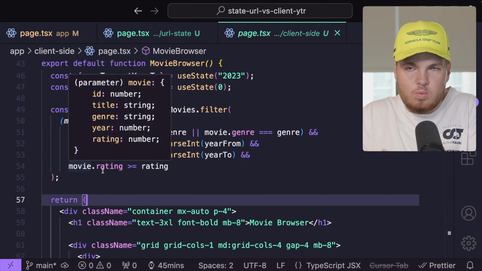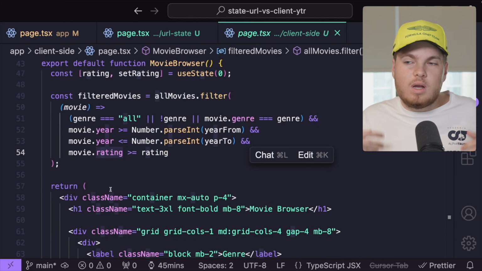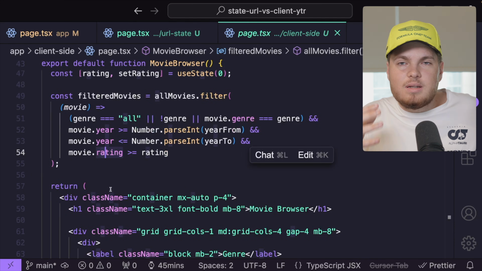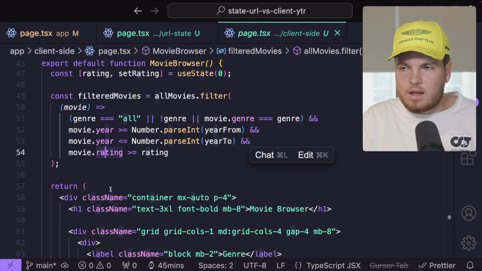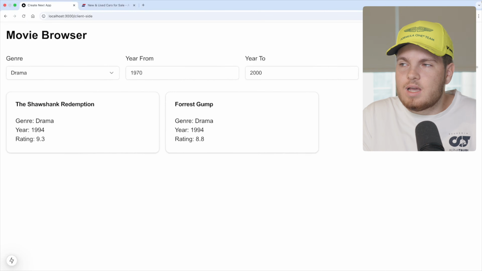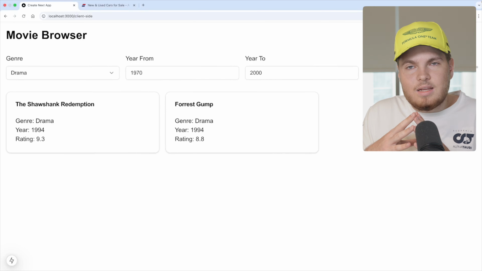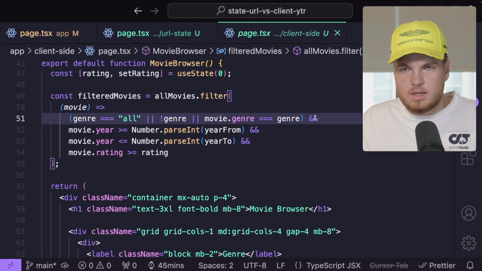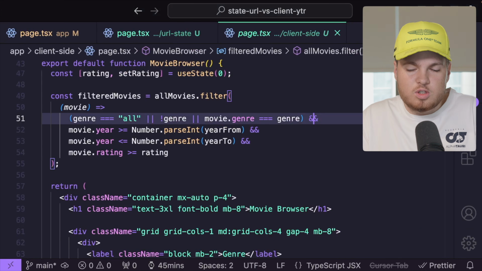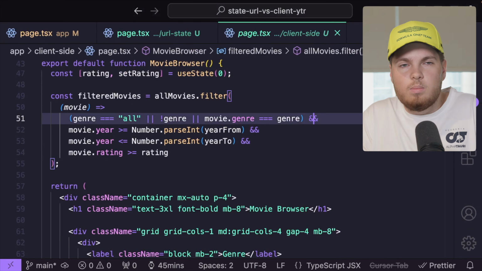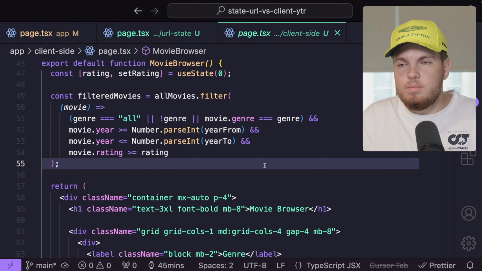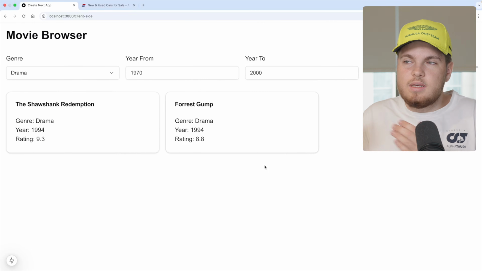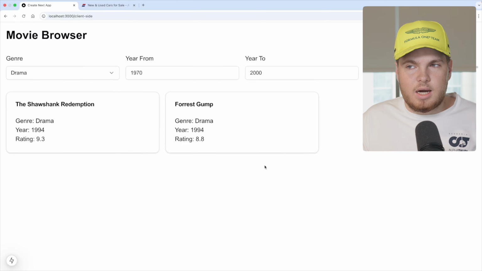And then we have the movie rating, and this means, hey, I only want to get movies where the rating is bigger than or equal to the one which I select. Meaning if I select, for example, 8, then I want to only get movies which are equal to the rating 8 or which are bigger than that. And then I also use the conditional and, meaning this double and sign, and this allows me to, at the end of the day, filter multiple properties at one time. Meaning I can filter the genre, the year from, year to, all at the same time, which is great.